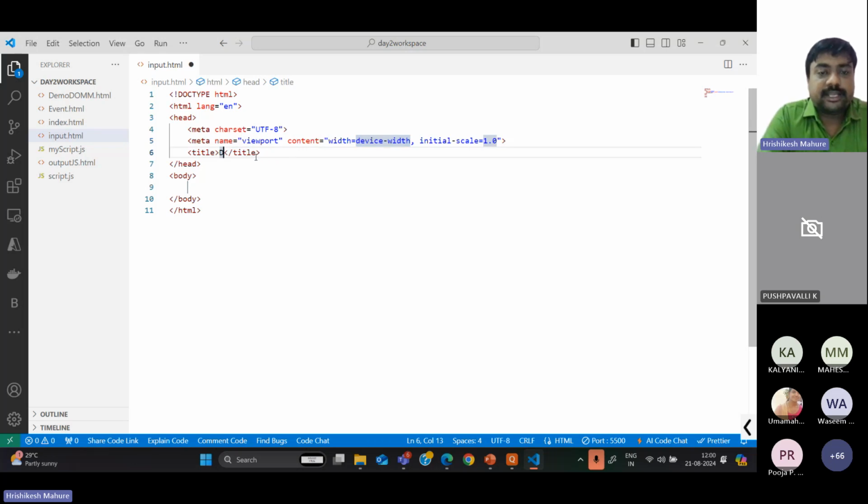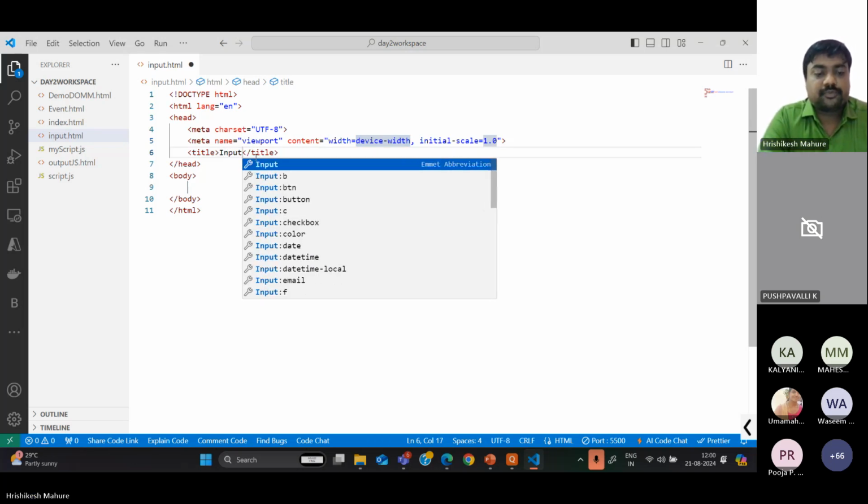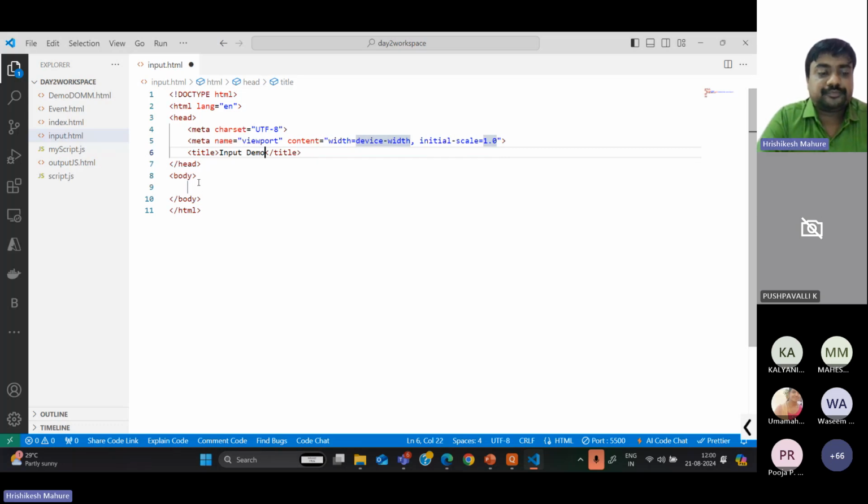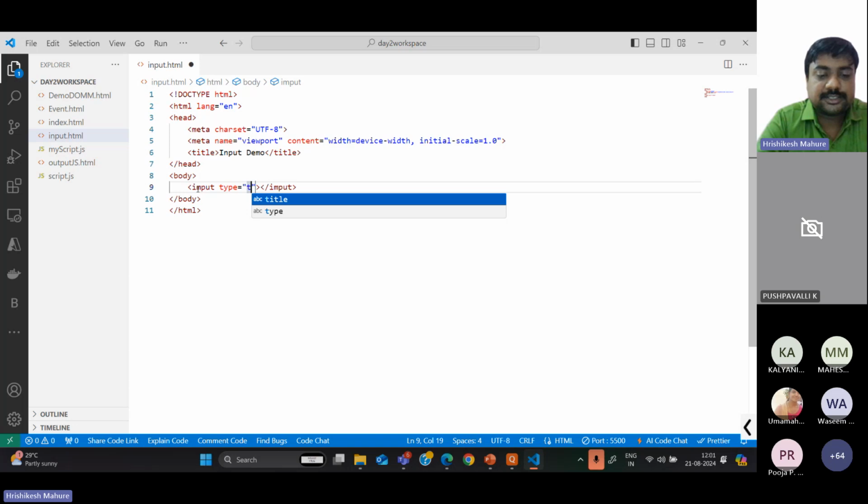I'm writing here input demo. Now if you want to take the input from the user, we require a form. So now here I'm writing the input type equal to text.